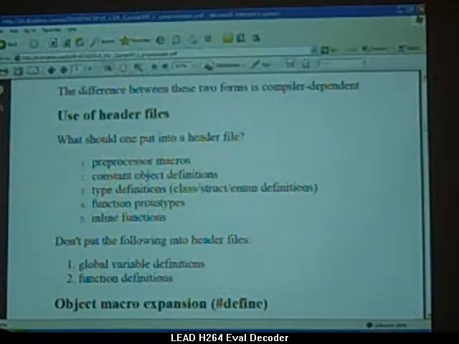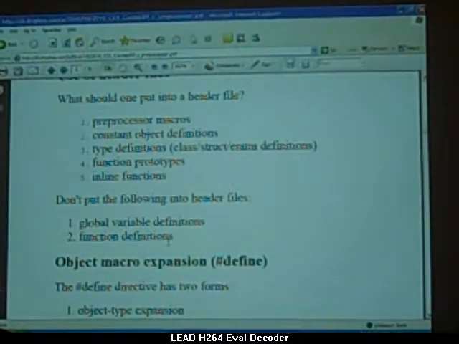So what should you put in the header files? You should put things like macros and constants and typedefs and so on. And especially your class definitions usually would go in the header file. Don't put things like global variable definitions in the header file, because if you define a variable in the header file and two files include it, then that variable gets defined twice. Similarly with function definitions, it has the same problem.